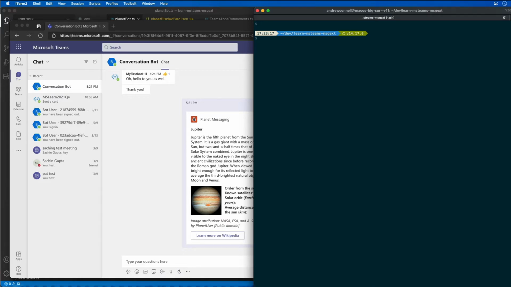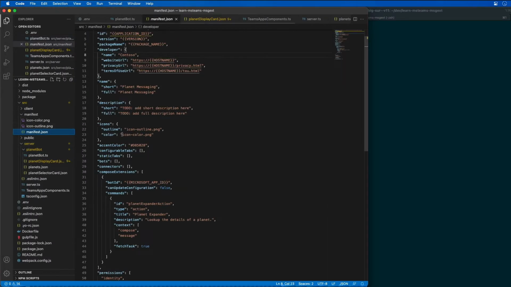So we created this action messaging command extension in my previous demo that enabled a user to add the details of a planet to a message. What I want to do now is add a search extension to find a specific planet. So the first thing we're going to do is update the app's manifest to add a new messaging extension. So let's go back to our code and find our manifest file.